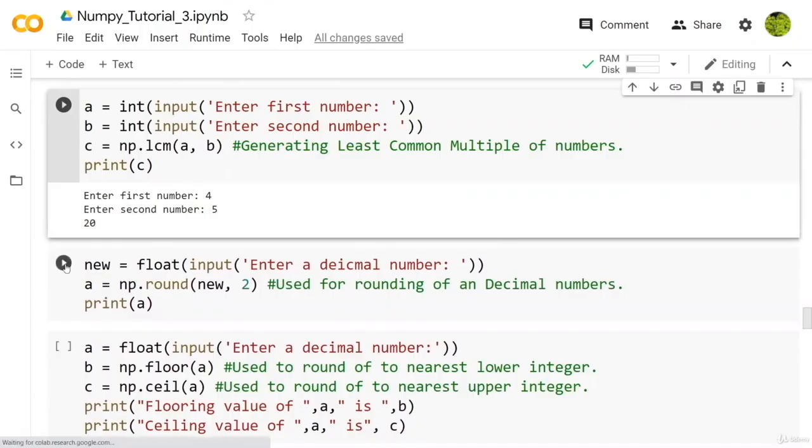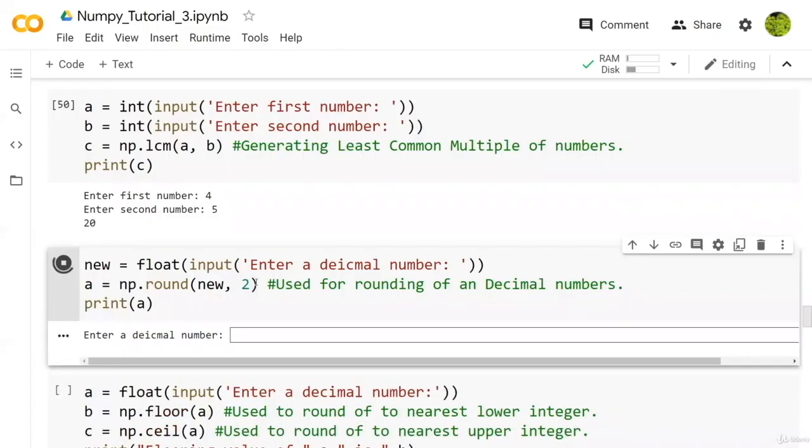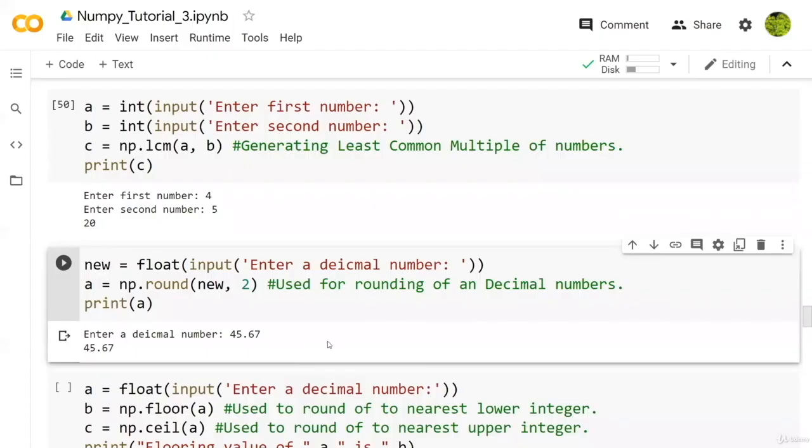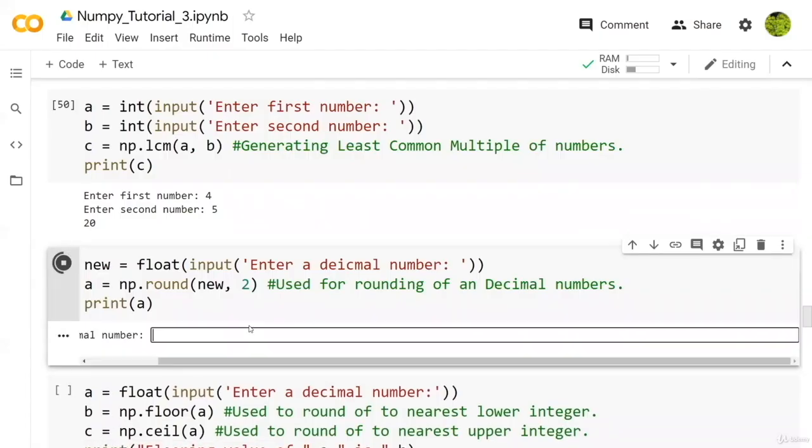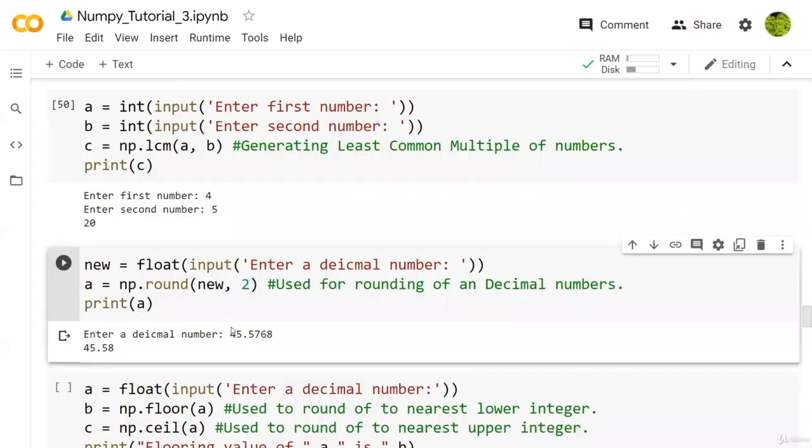You can round off the value which is given by the user. Suppose your bill is 45.67. You can just round off to 2 digits. Just press enter, your answer is going to come. Okay, so I have taken 2 digits itself. So you can take 45.674 like this. Press enter. It's going to round off this way.